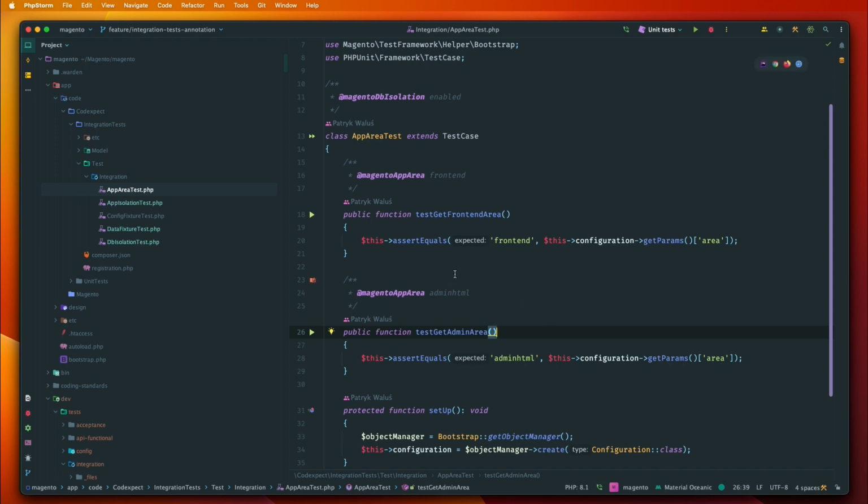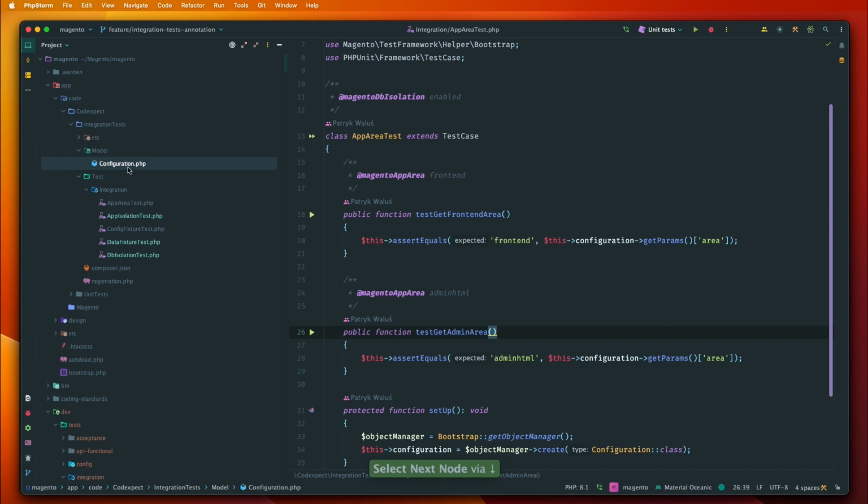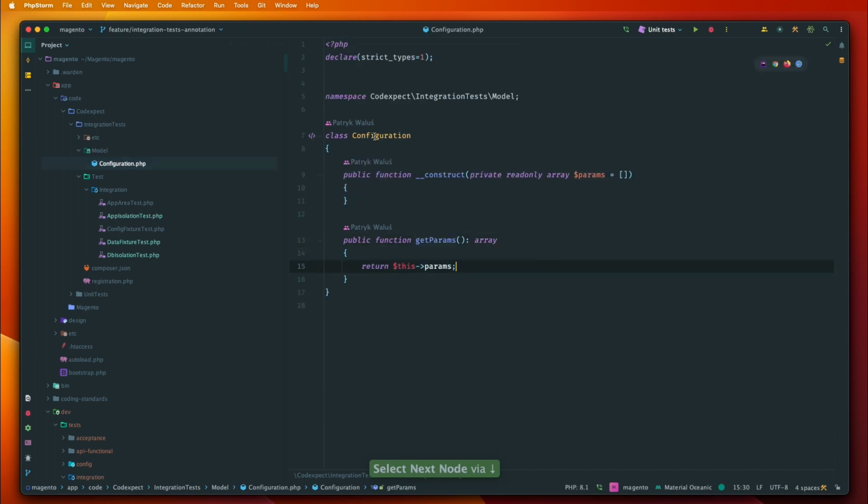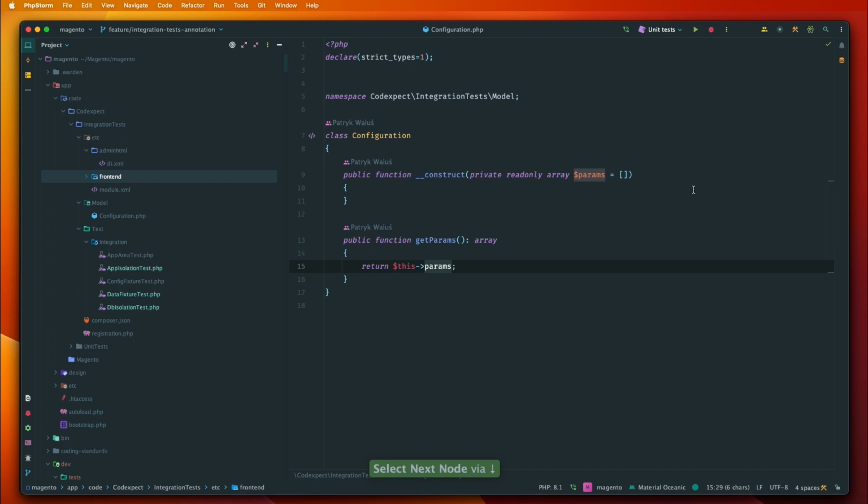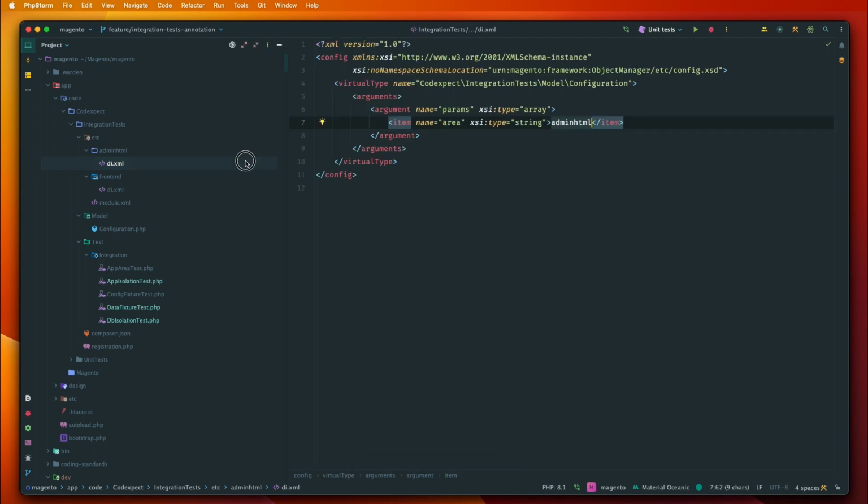So for example, I have created a sample class. It's called Configuration, and we can see that this is a pretty simple class. We just store some params array, and in the etc directory there are two directories, adminhtml and frontend, and in those directories there is an .xml file. In the first one, in adminhtml, I defined a virtual type, and I just passed an adminhtml value to a params array, right? And in the frontend .xml, I do the same, but instead of adminhtml, I pass a frontend value.